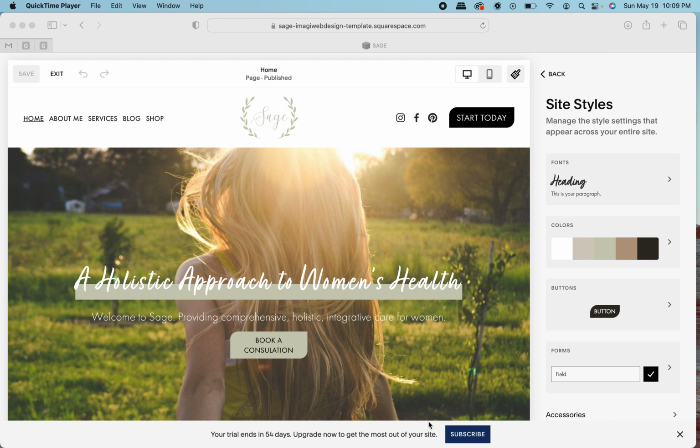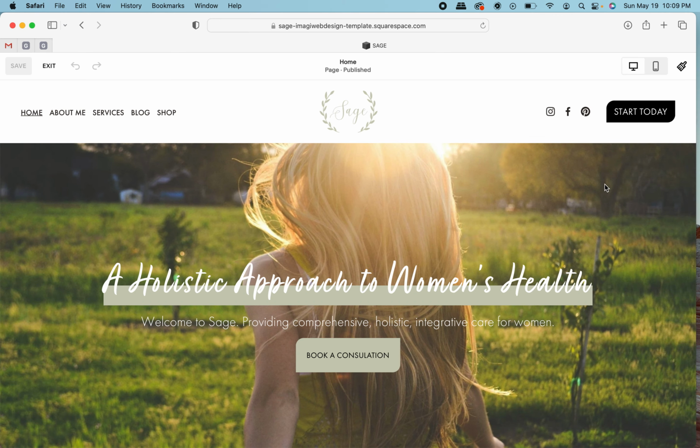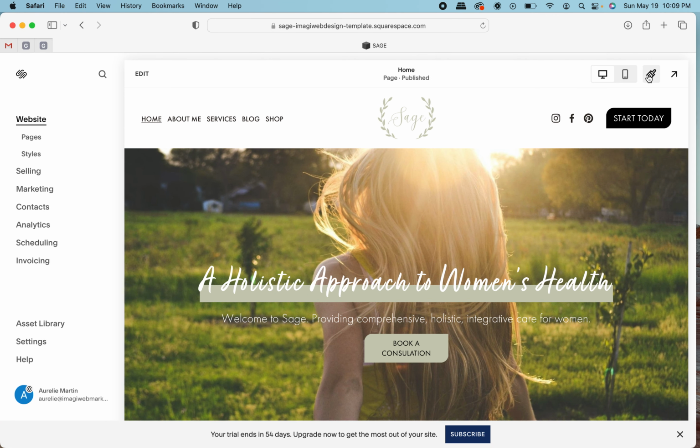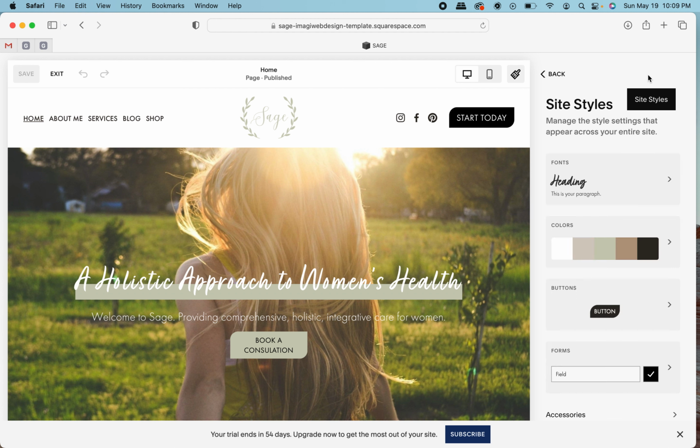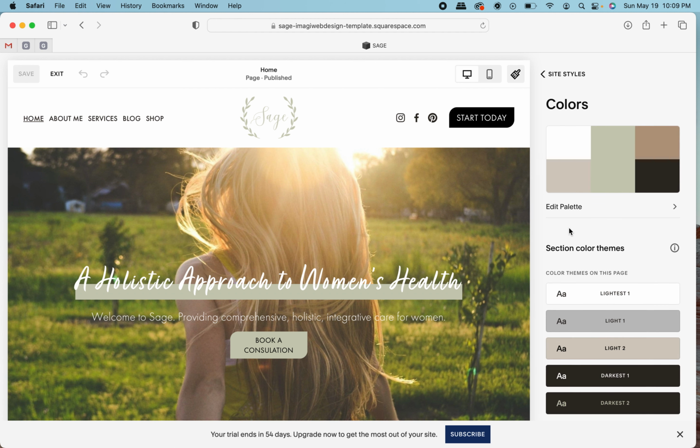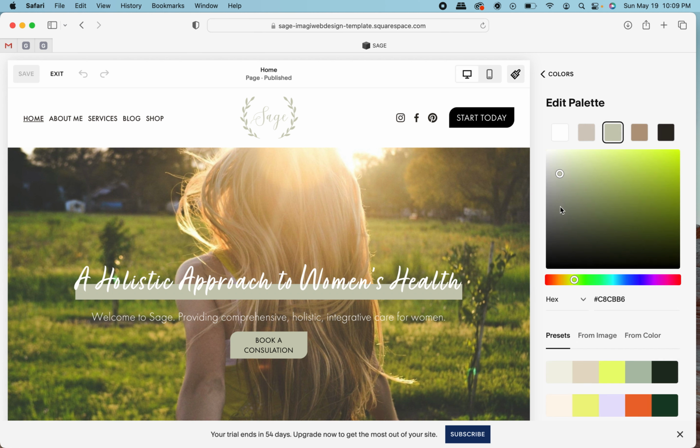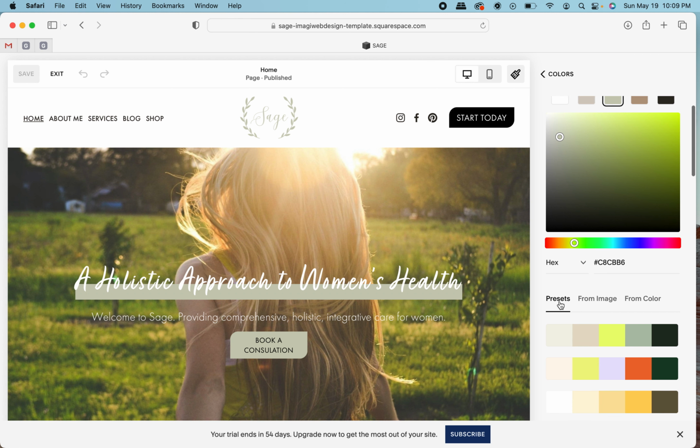Let's get started. Alright, first you're going to navigate to the top right corner of your site and click on Site Styles. Well, mine is already open actually. Here it is. Okay, and then you will click on Colors. And Edit Palettes. So, as you can see here, you have the 3 options: presets, from image, and from color.